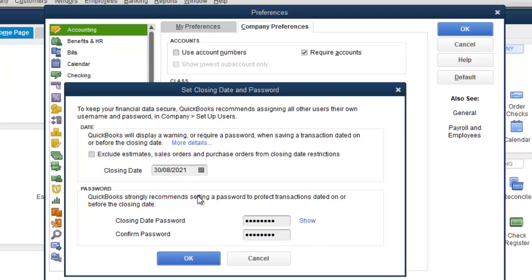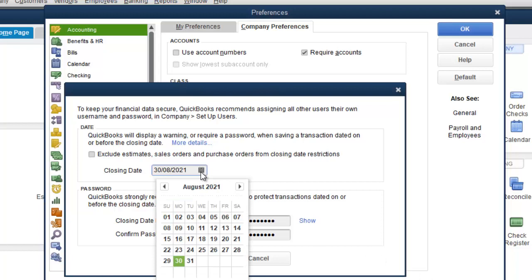So to set the closing date, you will click on the date picker icon there, and we're basically going to set the date to the 30th of August. And the reason for doing this is because we want to be able to enter our unpresented checks as at the 31st of August. So we want to allow that 1 day for those entries.